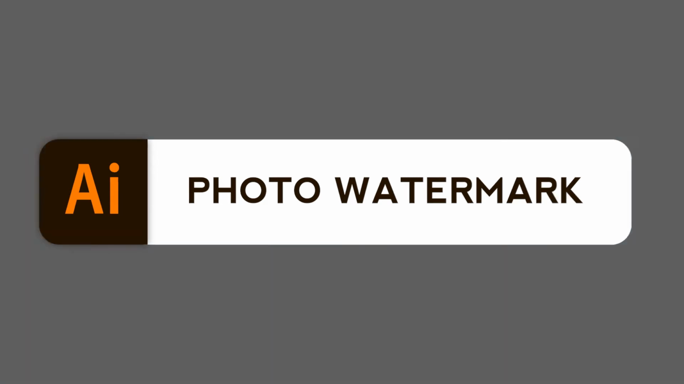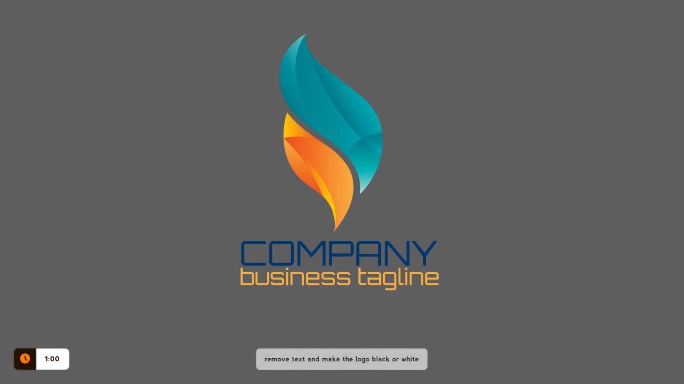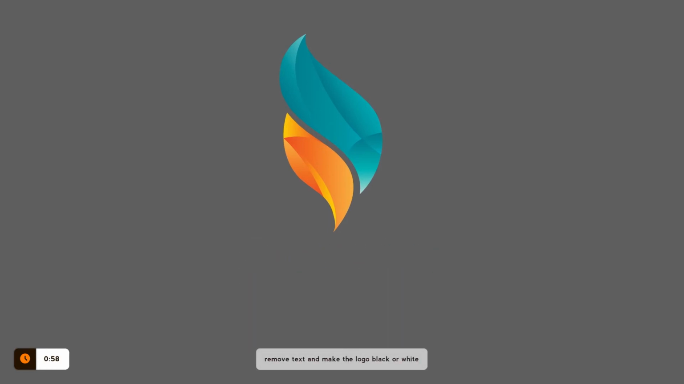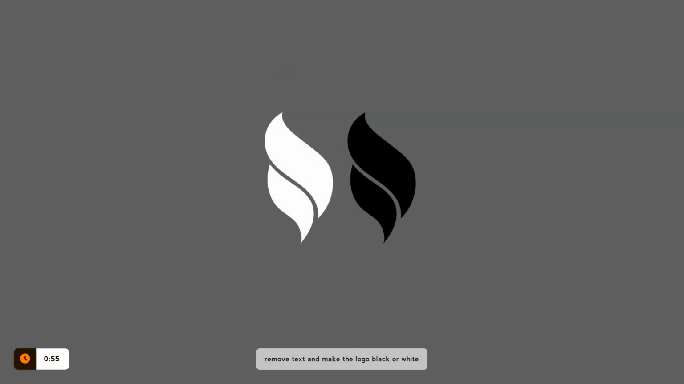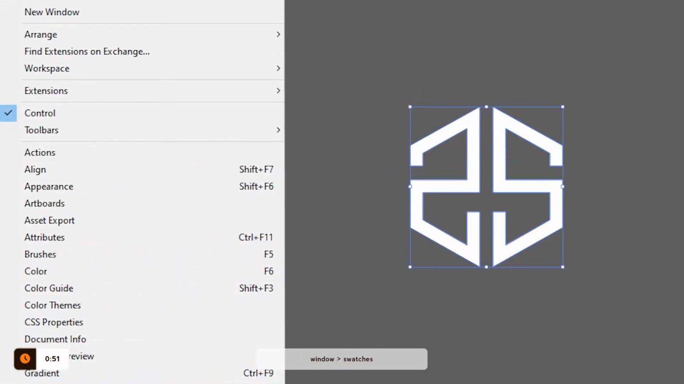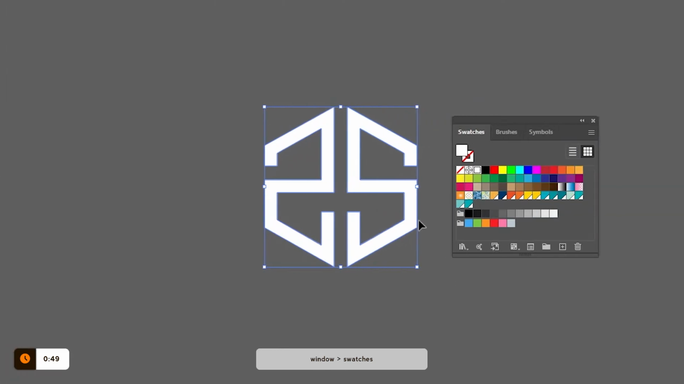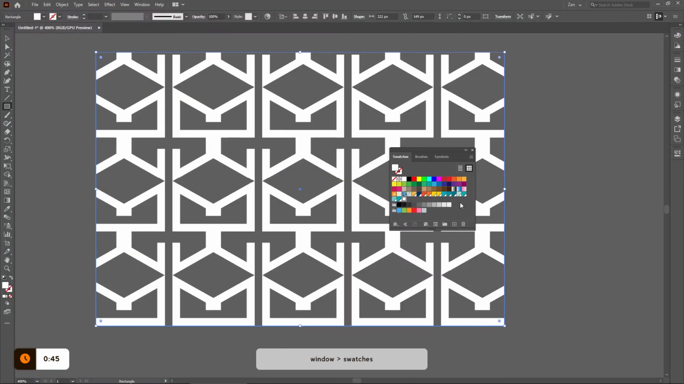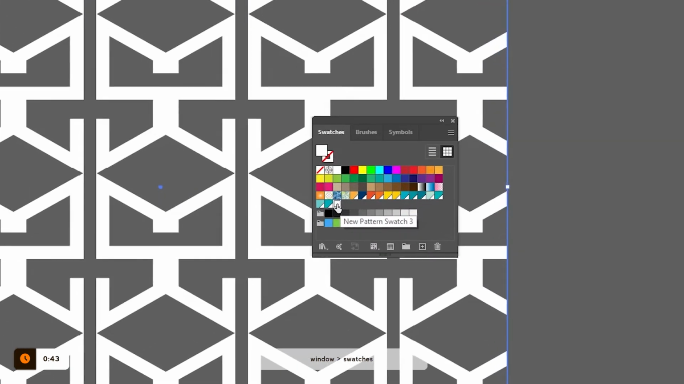Are you ready? If you have a logo with colors and text, remove the text and turn it into a solid black or white version. And of course, use your own logo. Make sure your logo is a group and then go to Window, Swatches and drag your logo into them. This allows us to use the logo the same way we use fill colors. But as you can see, that doesn't look great yet.